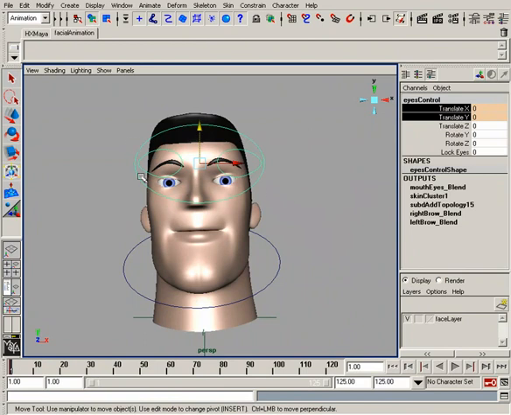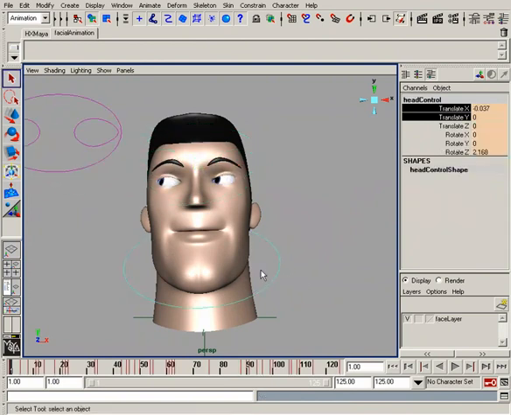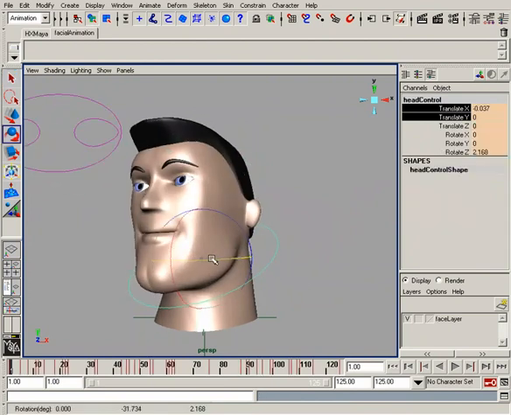But let me go ahead and flip that around. Let's say now our character heard a loud noise towards his right. Then his eyes would lead and his head would follow after, to find out what that loud noise was. But I'm just going to undo those changes.